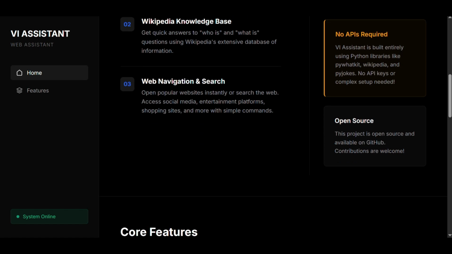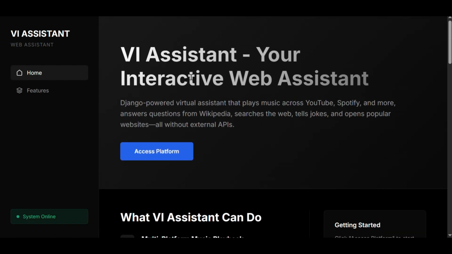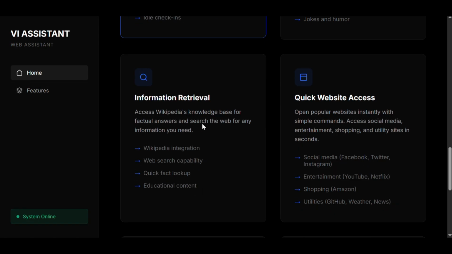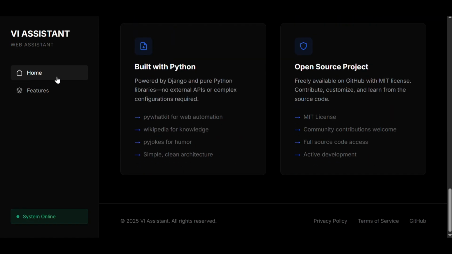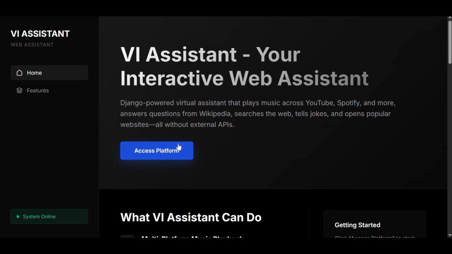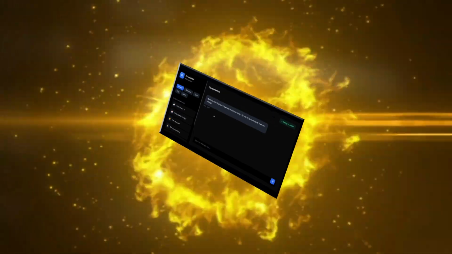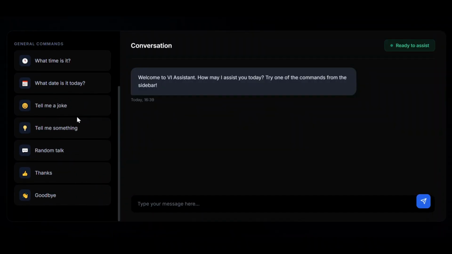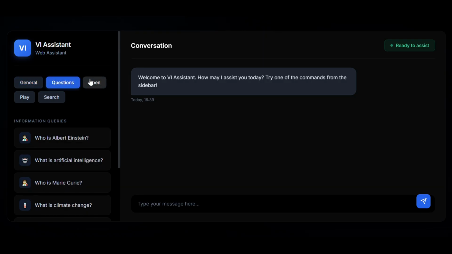This is my custom virtual assistant built with Django and Python. It's like a web-based Jarvis, kind of inspired by that, you know? Completely open source. No external APIs needed at all. Pretty cool, right? So, let's jump in.